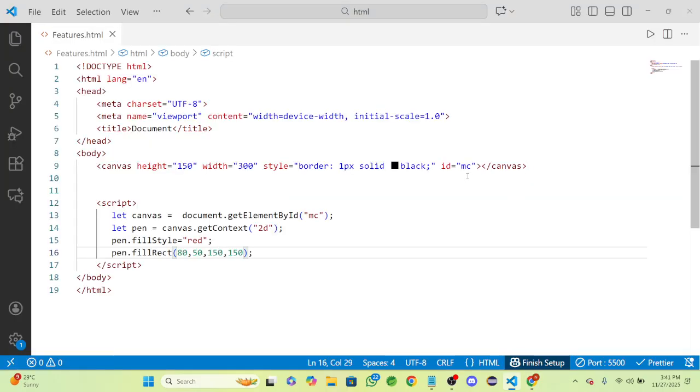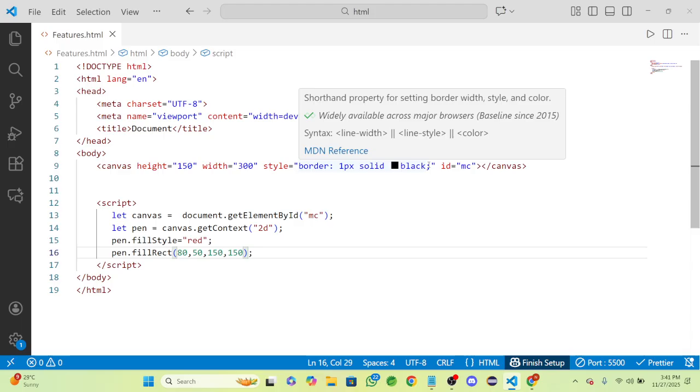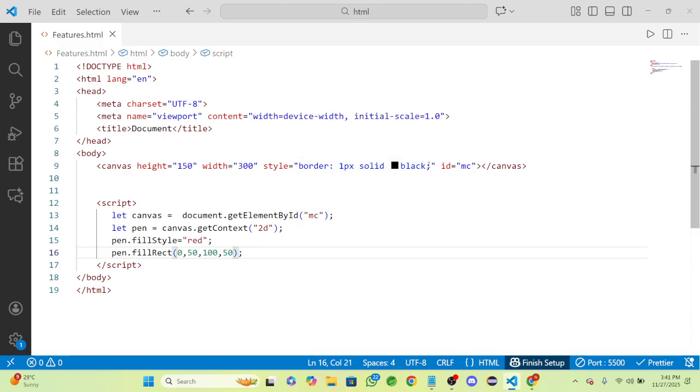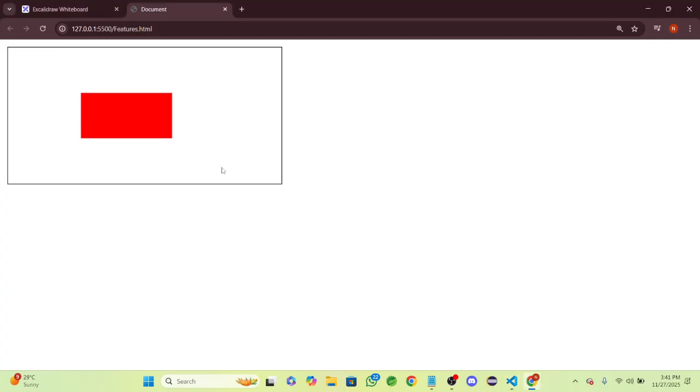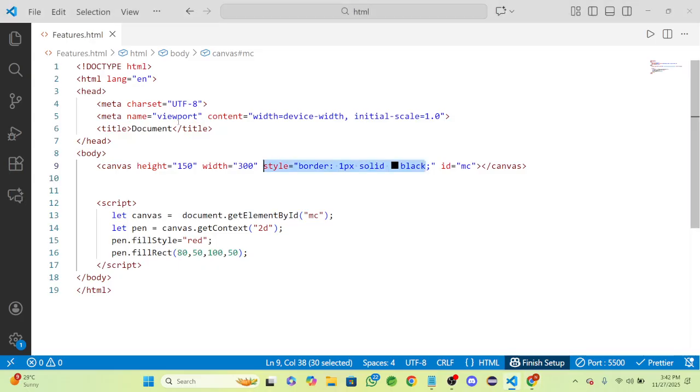What is this border? Where has this border come from? It has come from the canvas, where we have given this style tag. If you remove this, the border will go off, and if you add it, it will be there. It's all about this: we have drawn the rectangle, and that's all about it.